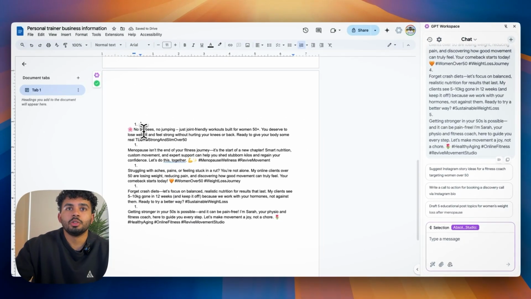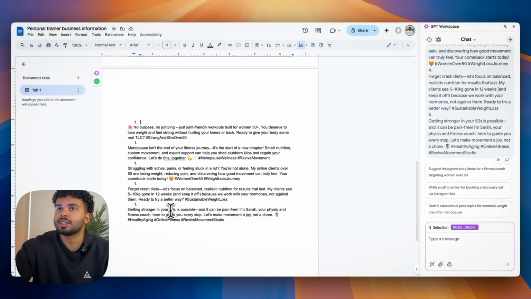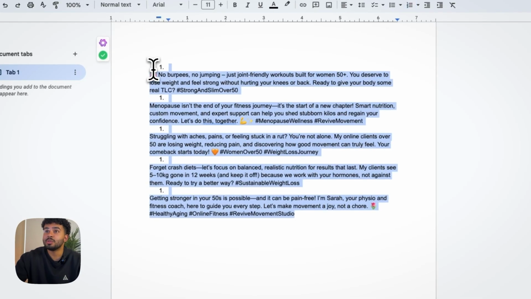So some examples is, no burpees, no jumping, just joint friendly workouts built for women 50 plus. You deserve to lose weight and feel strong without hurting your knees and back. Ready to give your body some real TLC, strong and slim over 50, just like that. Yeah, it really is amazing. It saves heaps of time.